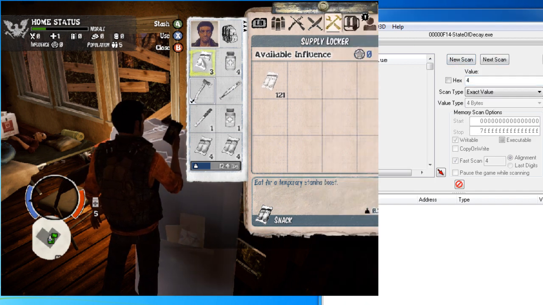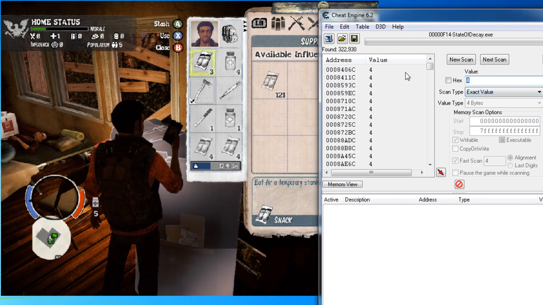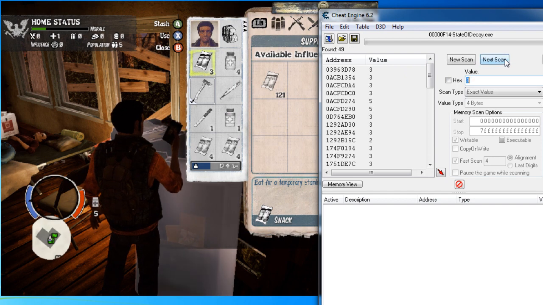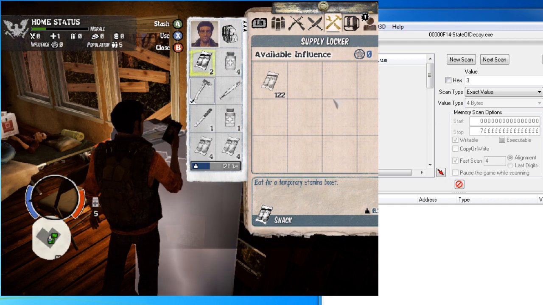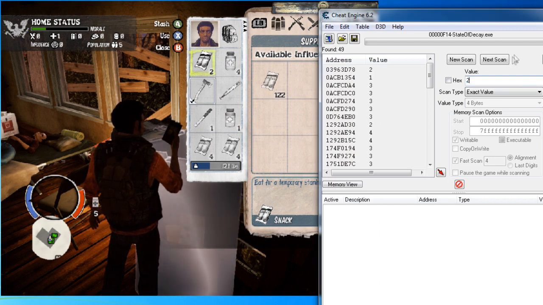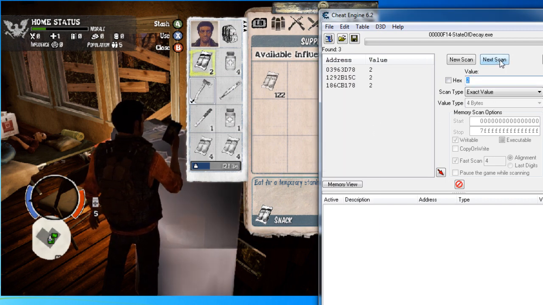Then I am going to remove one of them. I have 3 now, and because of that, I am going to enter 3, and I am going to click next scan. Now I'm going to remove one more of this. I have 2 now, as you can see, so I will enter 2. Gonna click next. Remember next, not new, but next.